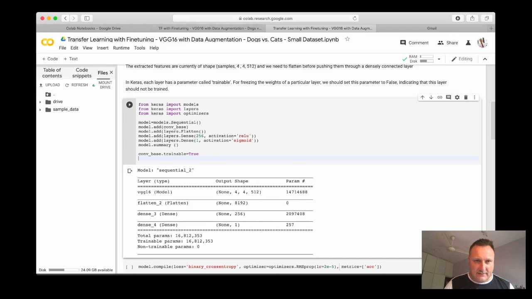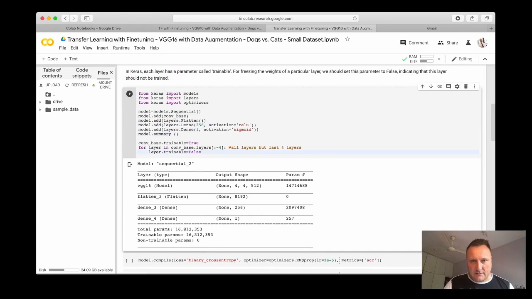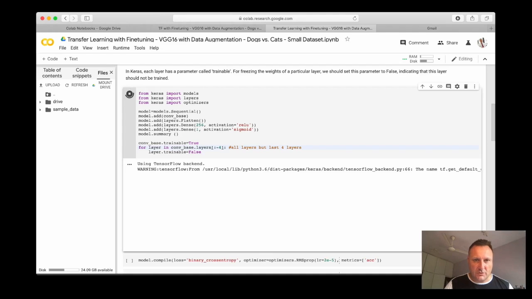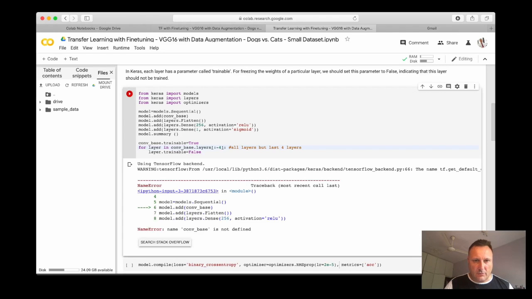So let's just add this little piece of code. We're gonna look at all the layers except the 4 last ones. This is how you select the 4 last layers, and we're gonna set these layers to false. So they are true from the beginning, but we're gonna set them all false except the final 4 layers, and that's exactly what we wanted. So let's run this piece of code. Should not be too complicated.